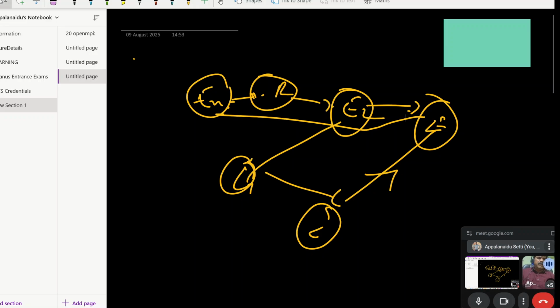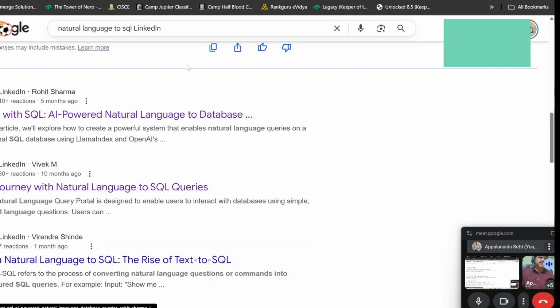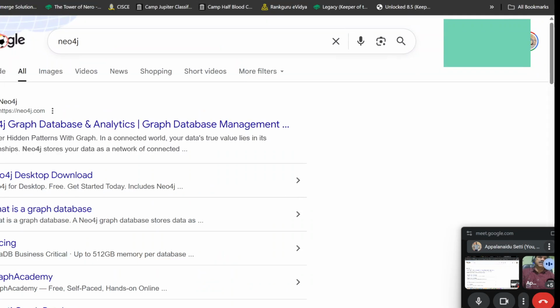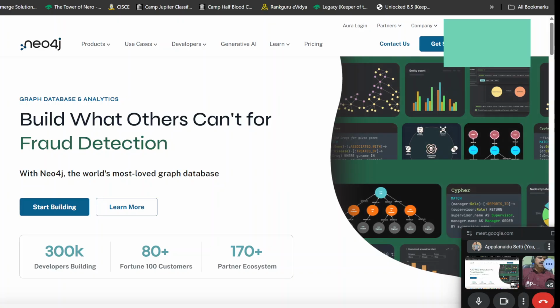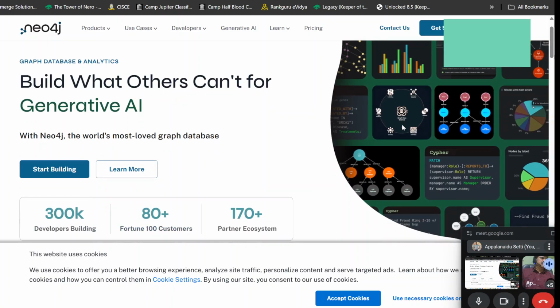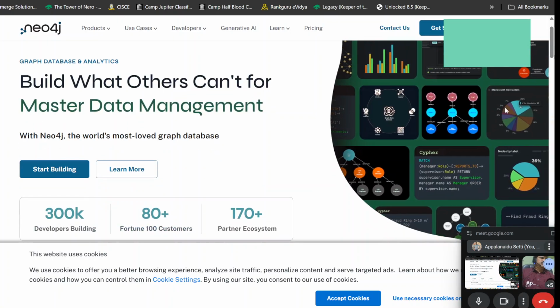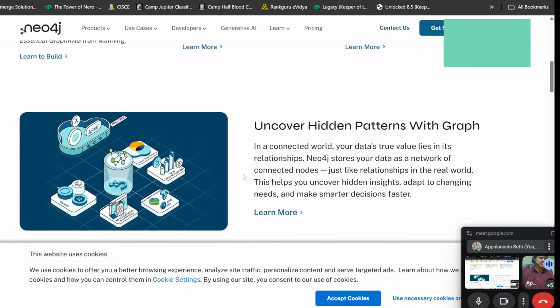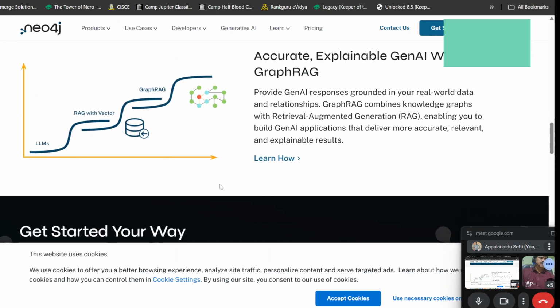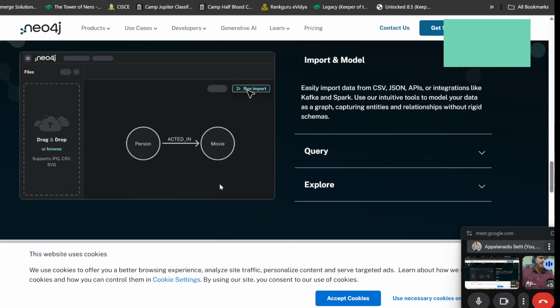All unstructured data will be represented in the form of a graph DB, which is from Neo4j. This is a widely used graph database. Build what others cannot, fraud detection, and yeah, this is the representation. Many companies are using Neo4j for representing relations using the graph database.